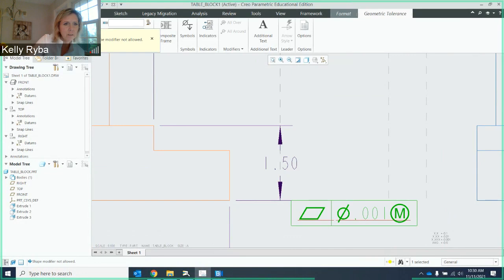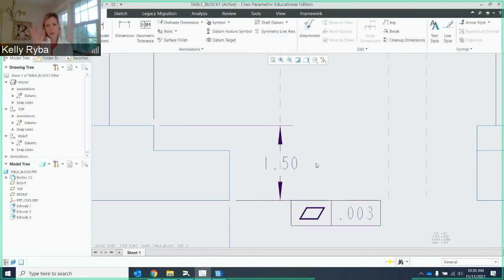I placed it a little bit too soon, so my value should be 0.003. Basically what we're doing here is qualifying that surface. We're going to make it nice and flat by machining it, and then it becomes our datum.